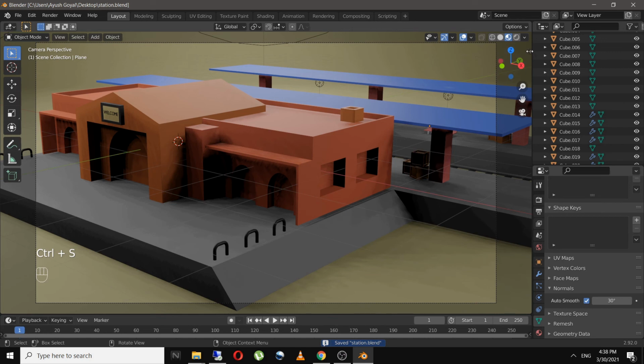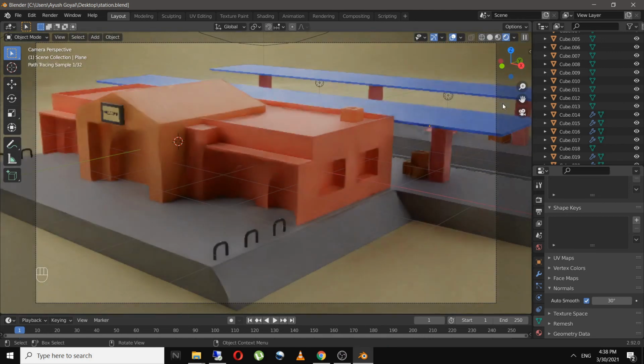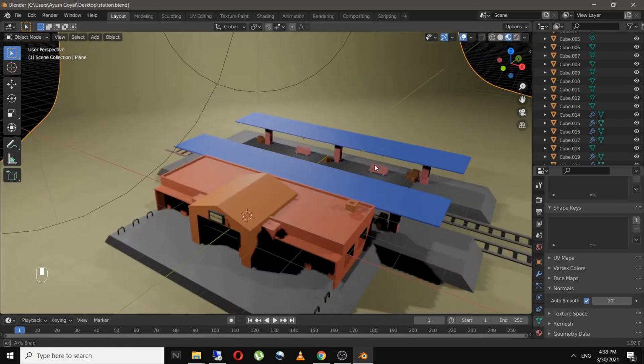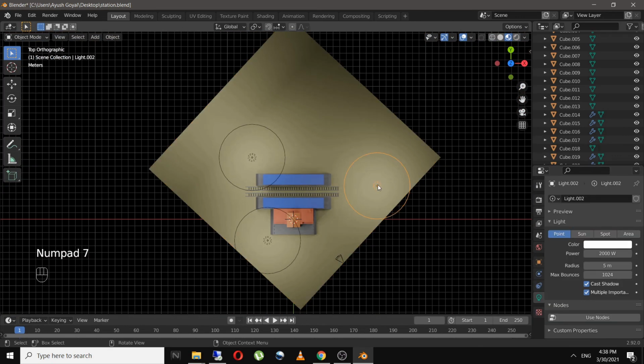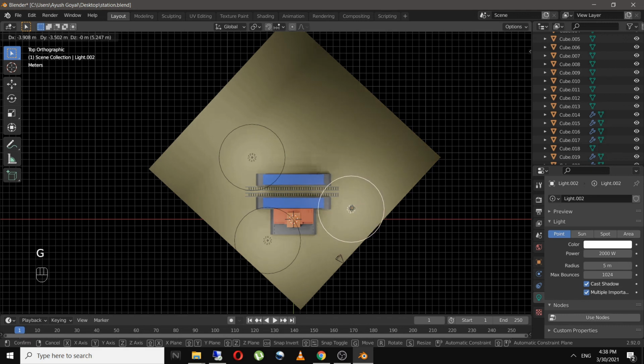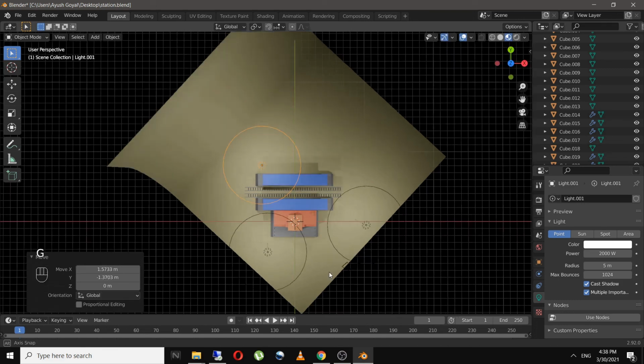So go to the rendered mode. This looks good now. I'll place the light somewhere over here, as I am seeing some dark areas in the scene.